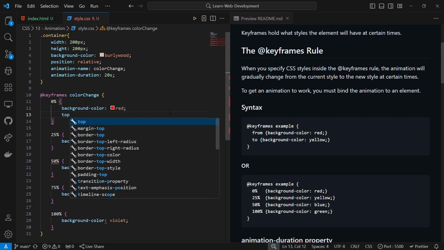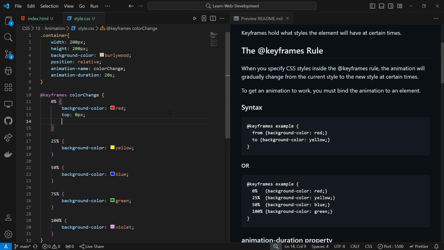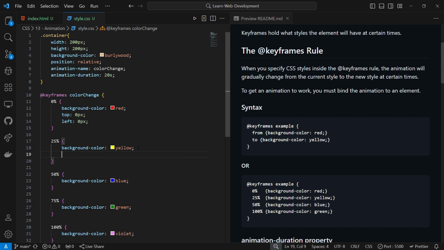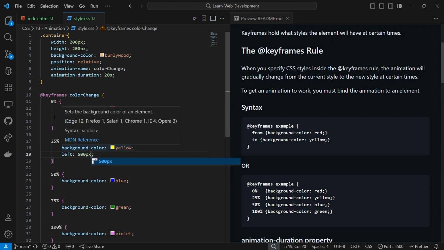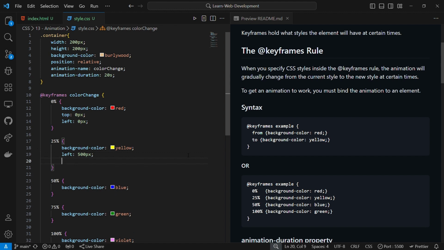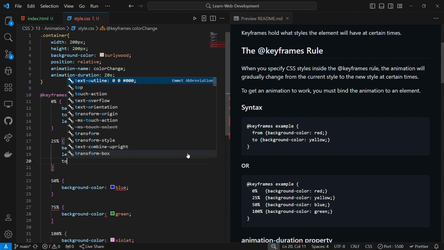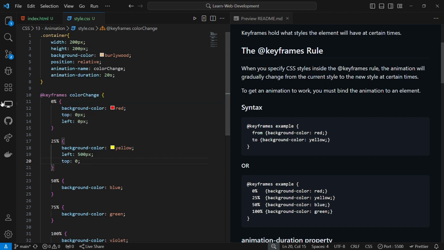So once the position is relative, now I can change the values of the top and the left. So at 0, I want the top value to be 0 pixels and the left value also to be 0 pixels. That means the element will be exactly where it is, there at the left. Then at 25 percent, I want to move the element slightly from the left. So I'll put the left value to have something like 500 pixels. So it will move 500 pixels away from the left side, so it will go to the right by 500 pixels. Then the value of the top will still remain 0. So it will only move to the right, but it will be at the top at 25%.